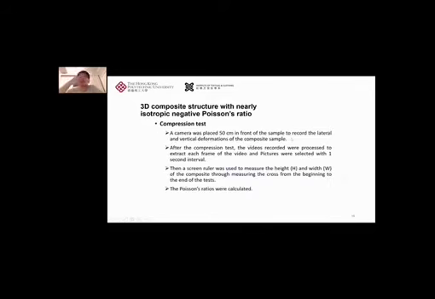To record the deformation process from the compression test and to measure the Poisson's ratio, we put a camera just 50 centimeters in front of the sample to record the lateral and vertical deformation. After the test, the recorded video was processed to extract each frame, and pictures were selected with 1 second interval. Then we measure the deformation of the composite from these figures to get the height and width variation, and then calculate the Poisson's ratio.